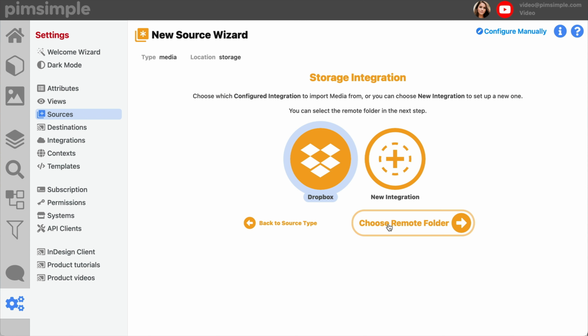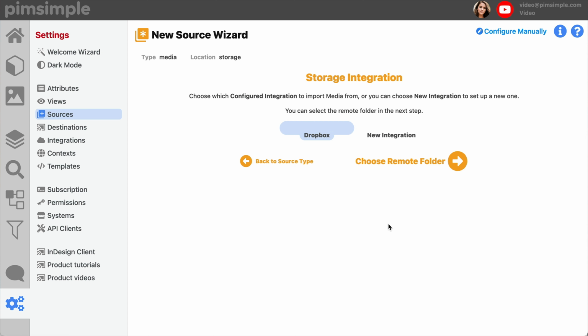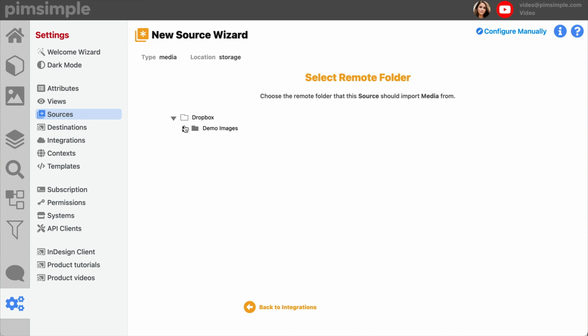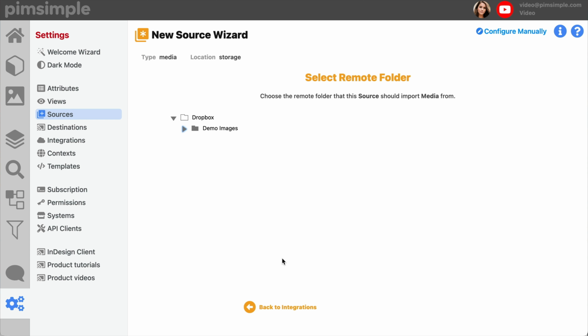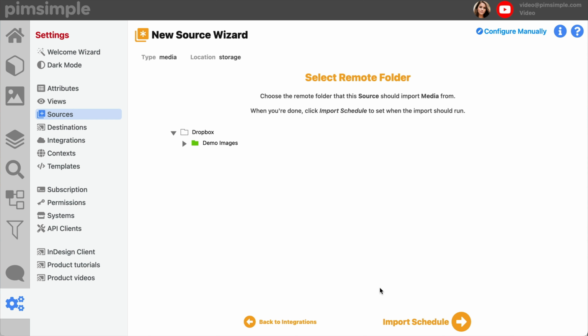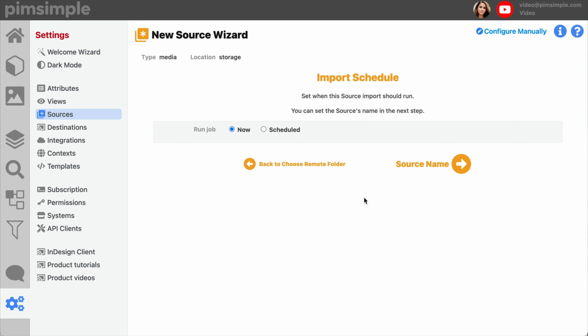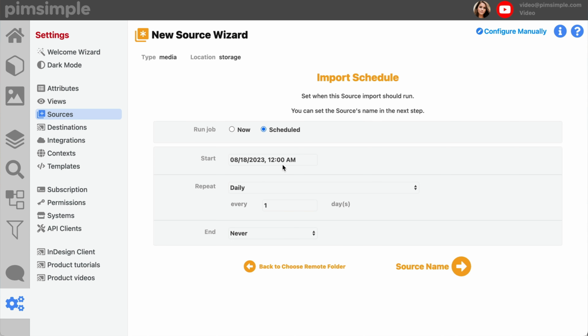The next thing I need to do is choose the folder on Dropbox I want to import media from. I only have one folder to make it easy to see, but normally you'd see a much more complicated array of folders. Just like with products, I can choose a schedule of when I want the system to check this folder for new or amended images. So I'm going to say daily at 1:30 a.m.